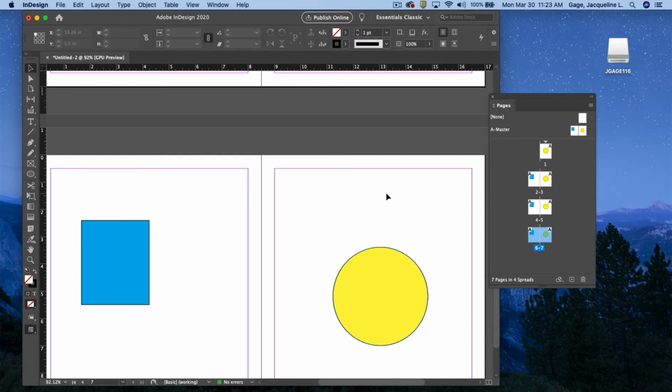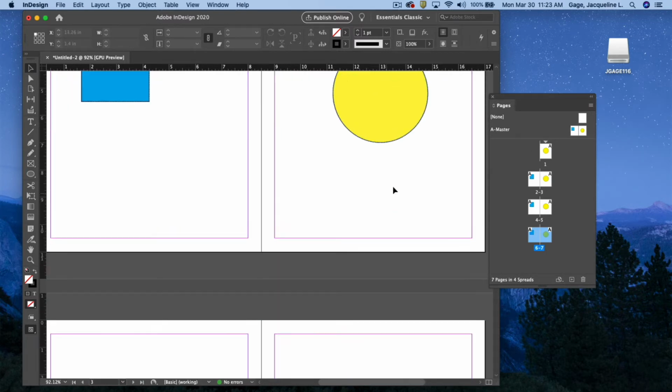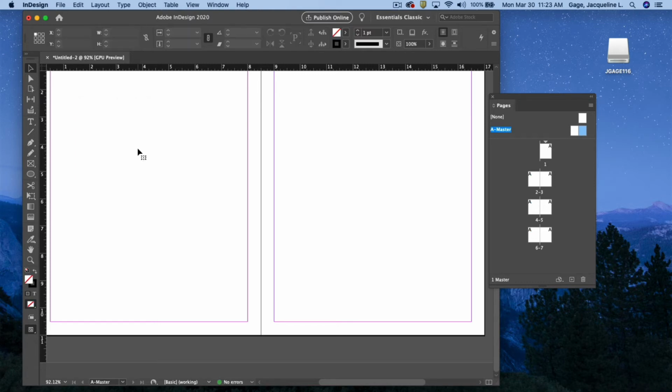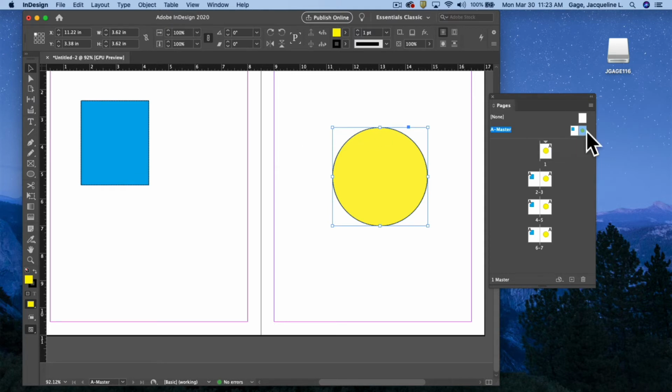If you do want to get rid of something on a master page, you can simply go back to the master page. And note down here, it does say master page A. You can select it, delete it, and it deletes it from all the pages. Same with this one. If I delete it, it's gone. I'm going to hit undo and undo again so that those master items are still on those pages.